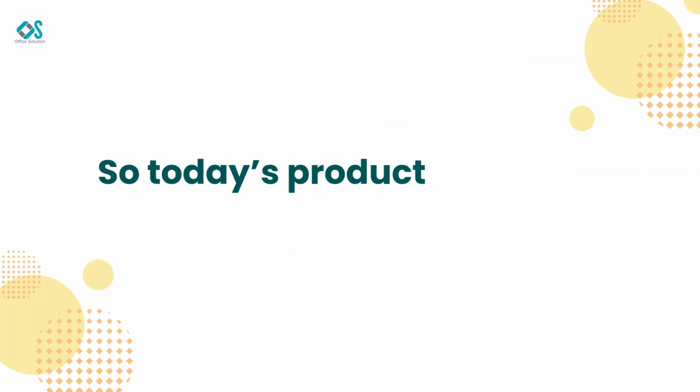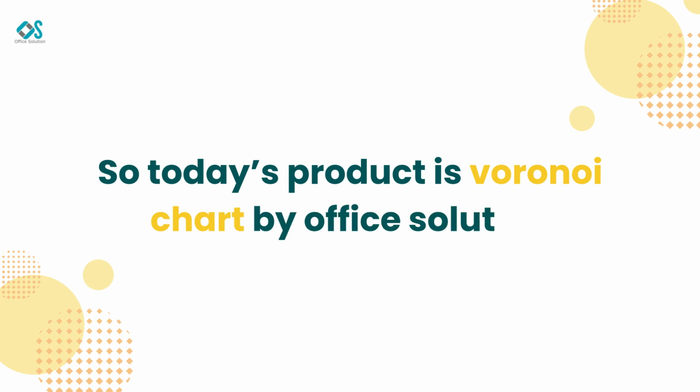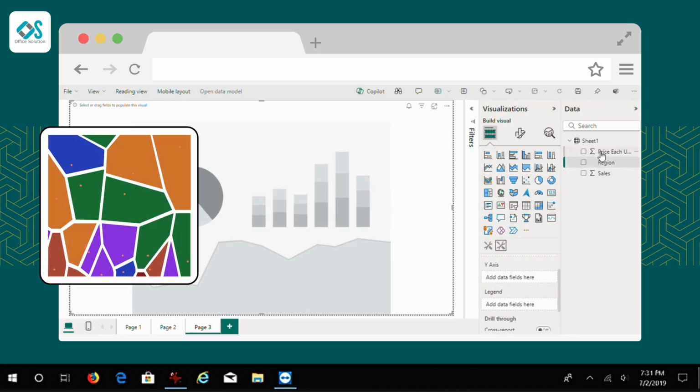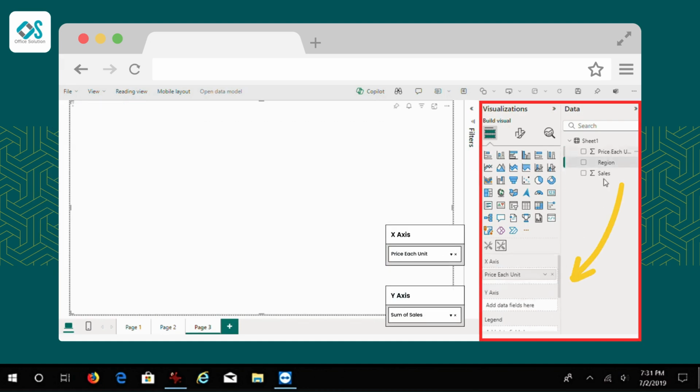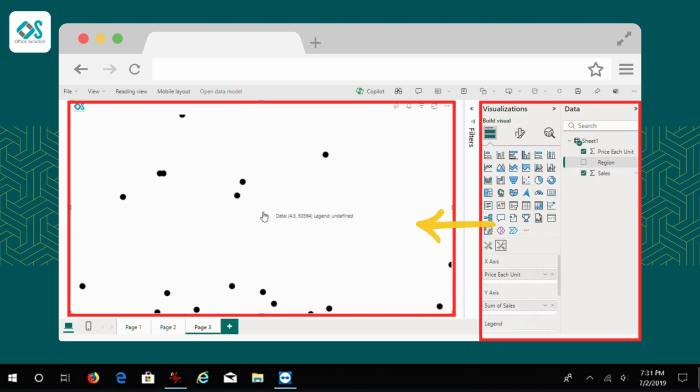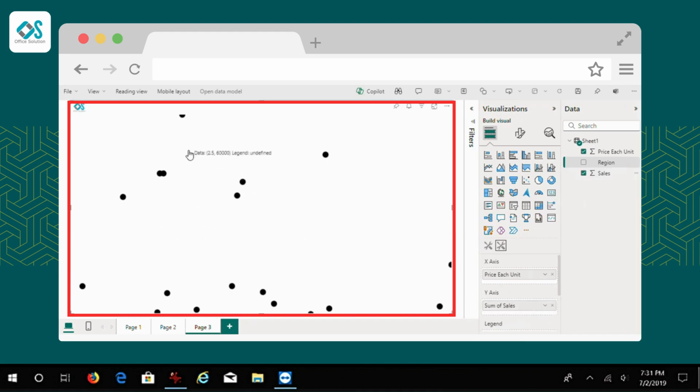So today's product is the Voronoi chart by Office Solutions. A Voronoi diagram is a way of dividing a plane into regions based on distance to a specific set of points. Each region contains all the points that are closer to one particular seed point than to any other seed point. These seed points are also known as sites or generators.